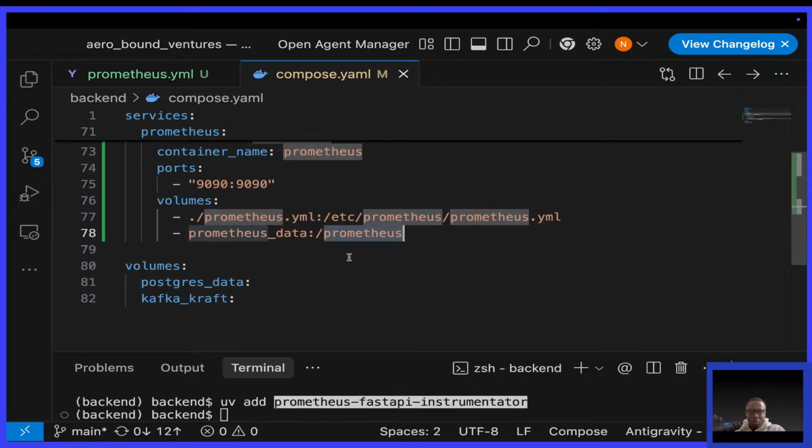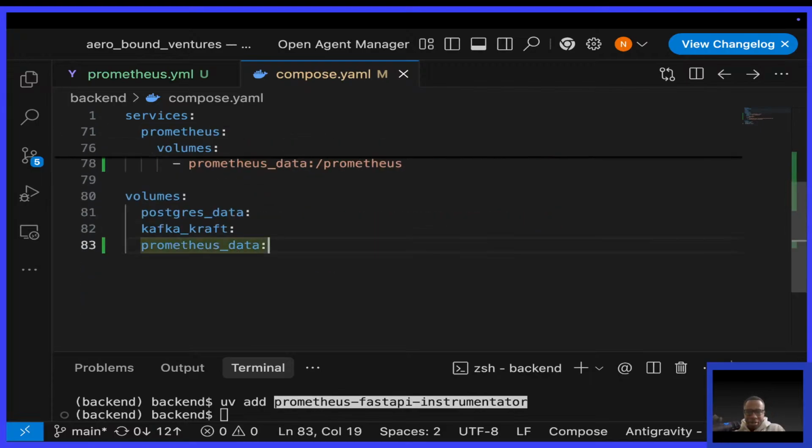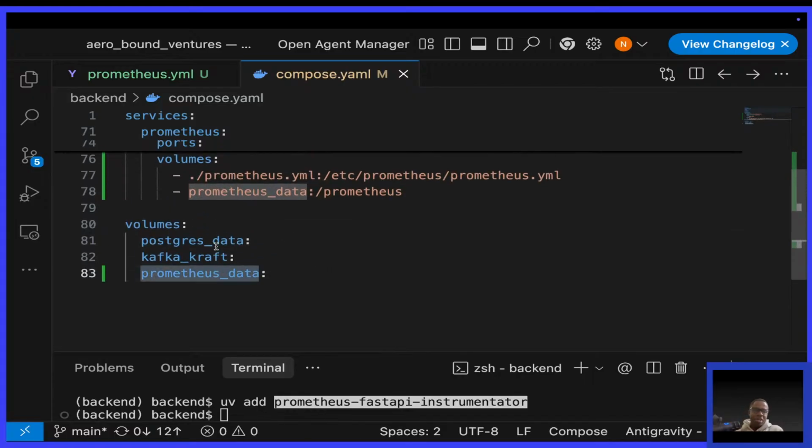But we need to declare it down here, by saying prometheus_data. Now, by doing this, we are absolutely safe. All right, so what else do I need to do? A few more things. We need to talk about a command. You can come here, I want to type a number of things and I'll explain them.